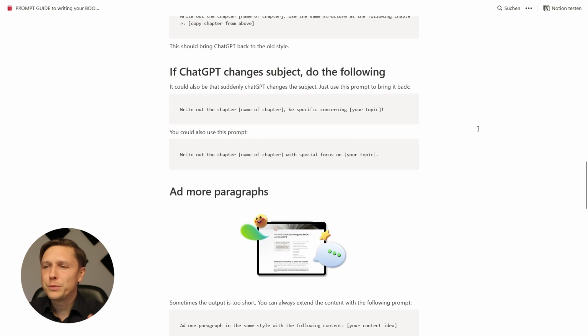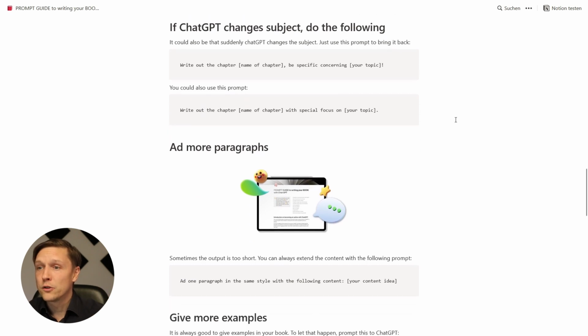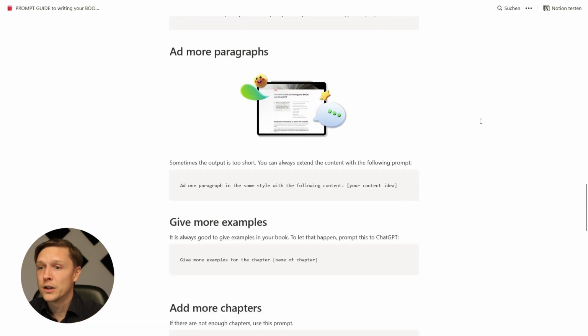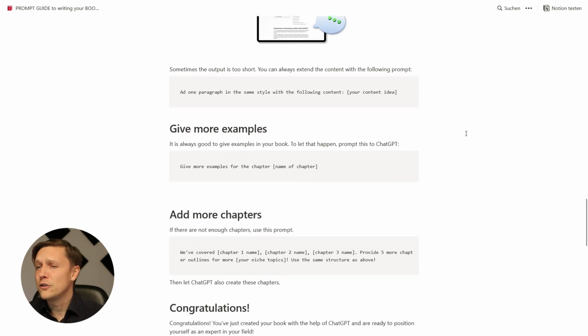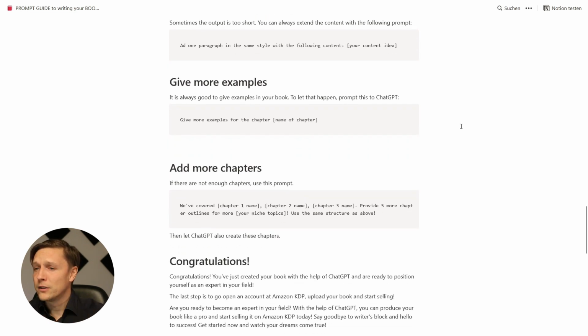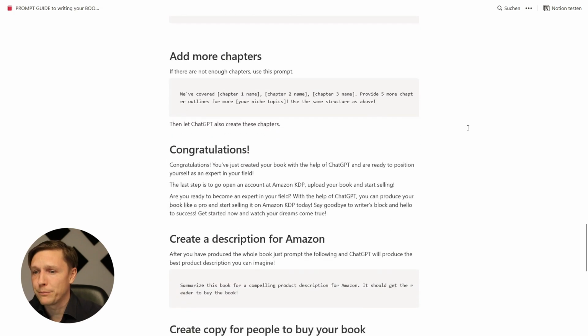It could happen that ChatGPT changes the subject. Then you have the prompt here and you enter the topic again. You could also use this prompt here. You can add more paragraphs for this. You have everything there to do that. You can give more examples, you can add more chapters.